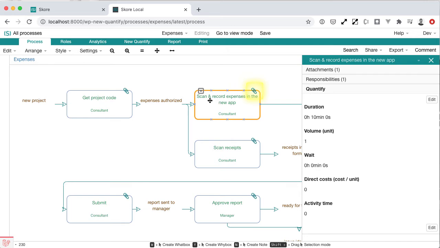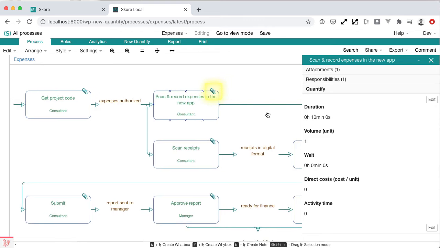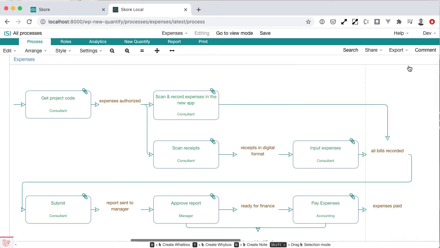So this new app is so awesome that it only takes 10 minutes per week for a consultant to take a picture of their receipts, and this app is so smart that it will just fill up all the forms by default. It will select the dates, the currency, it will associate it to the right project code. Super cool, super easy. Let's have a look now at the impact on the costs and duration of my process.